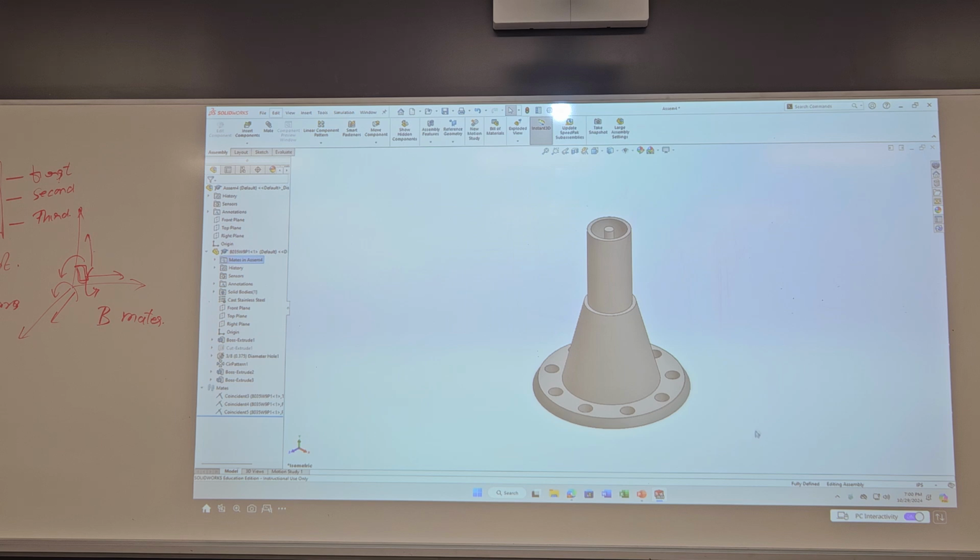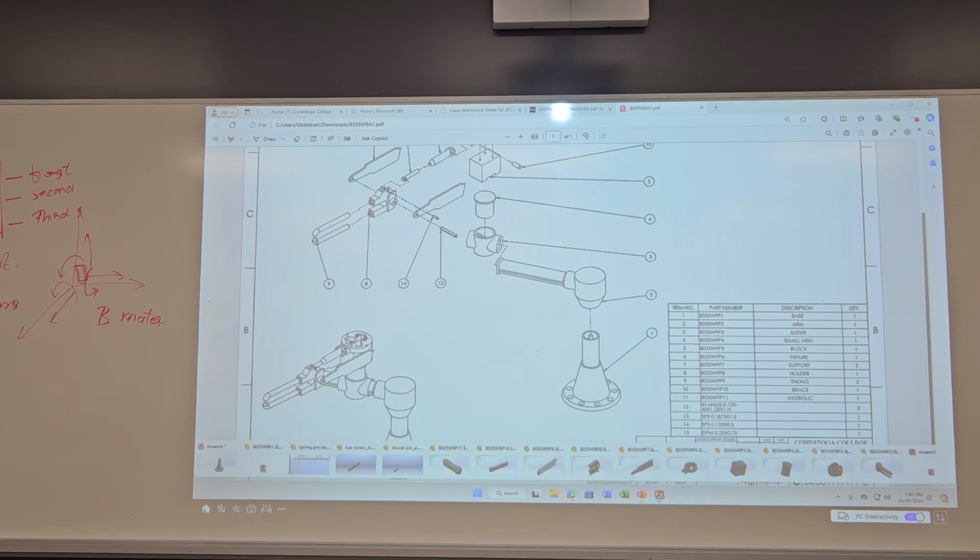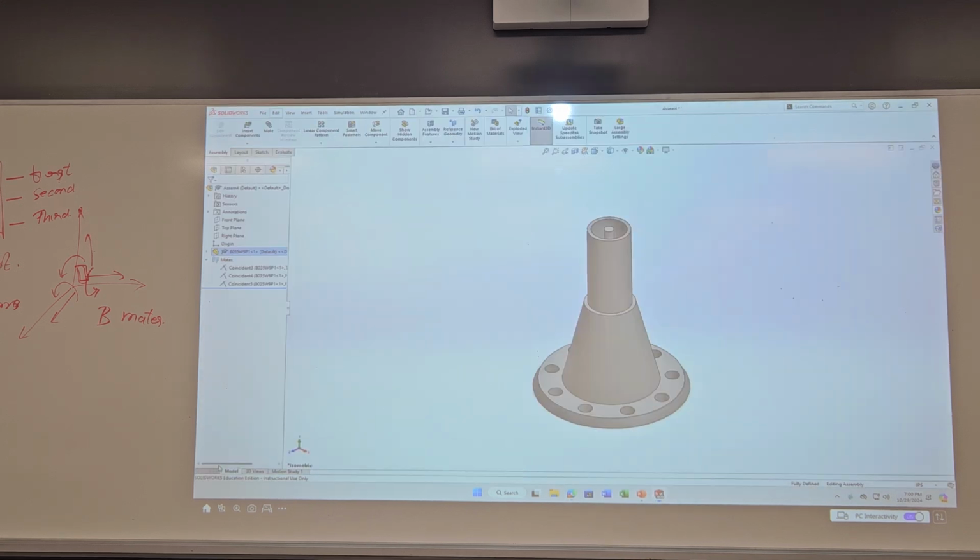Okay, once my base is locked, let's look at our drawing. So this number 2, 8035W9P2 is the second part which should be in. Again, do not bring in all the parts at one time. It will be very, very hard to manage.